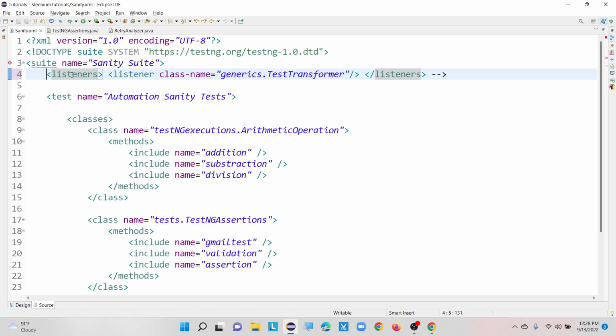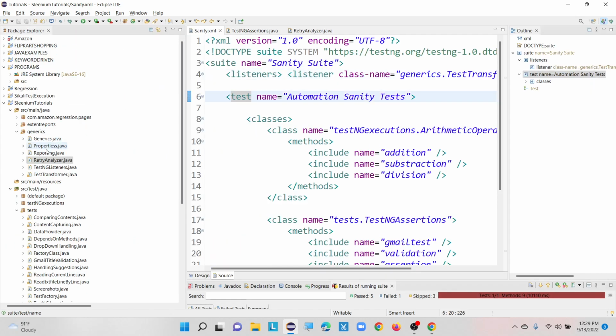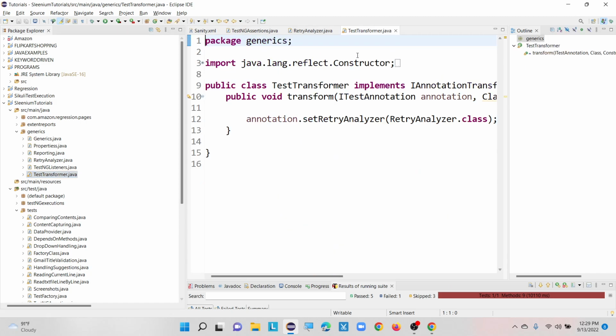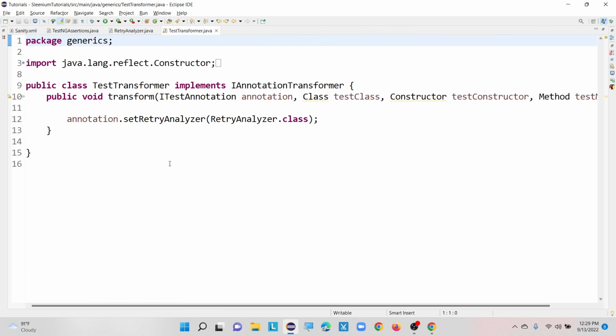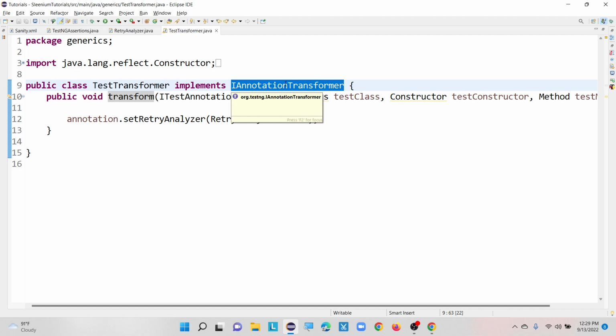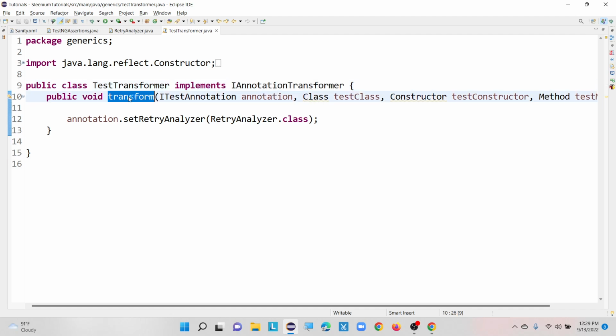What I am doing here, I am directly mentioning the class name. So how we will define our remaining test cases, you can see listener class name equals my class name here, TestTransformer. I am creating one more TestTransformer class where I have written the logic for that one. In the same way I created one class here, which implements the IAnnotationTransformer, and then I created one method here whose return type is void.